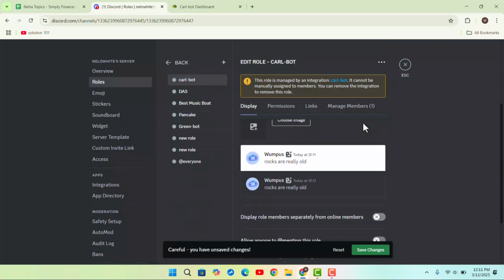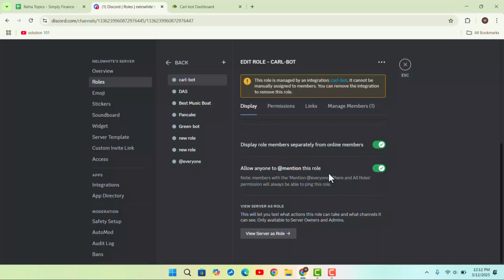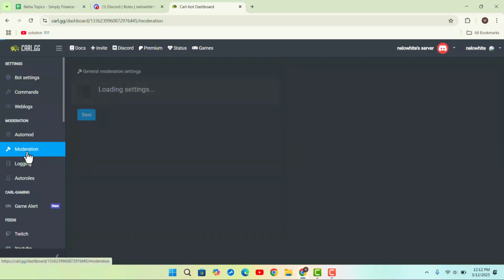Then you want to scroll down a bit. Make sure that manage roles is enabled. Just make sure to toggle the button and click on save changes. Once you've done so, now what you want to do is go back to the carl.gg portal. After which, head over to the left-hand side and go to moderation.